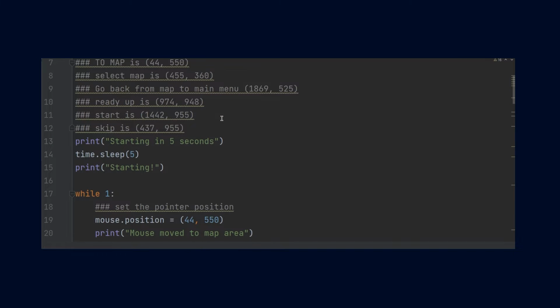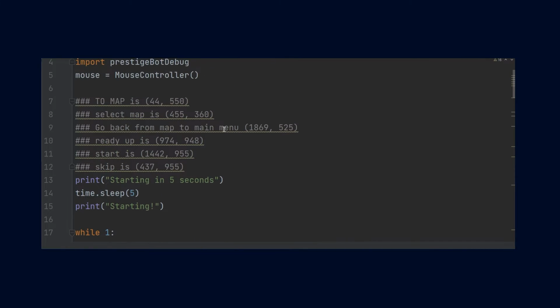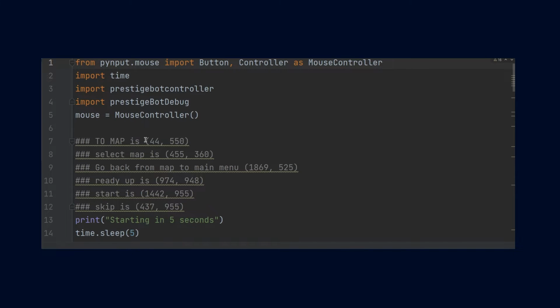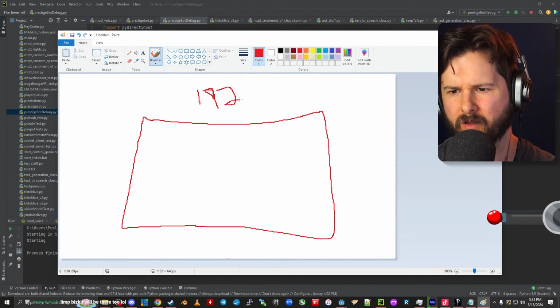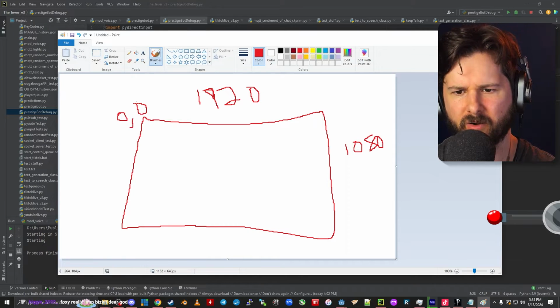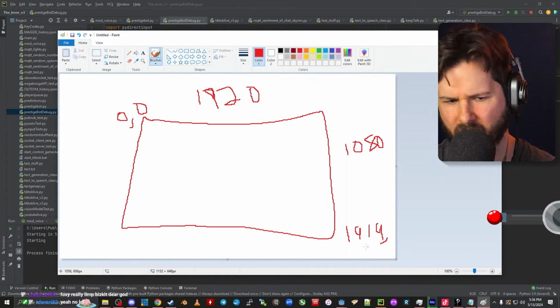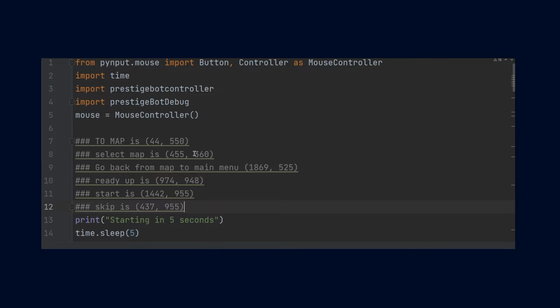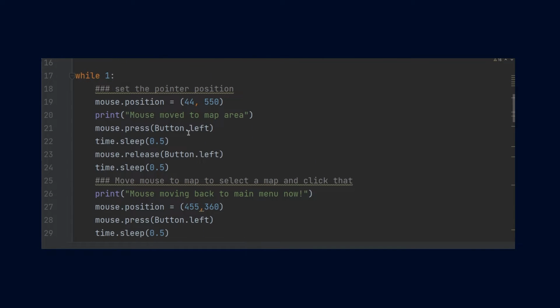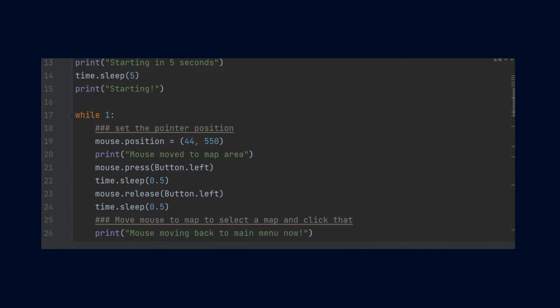The initial part is actually pretty straightforward and easy and kind of just repeats itself a bunch of times. I figured out where the mouse needed to go on the map, on the select screen, back to the main menu, ready up, start, skip, that kind of stuff. I just figured out where all the mouse clicks were needed for that. I just did a while loop, so it just runs forever.